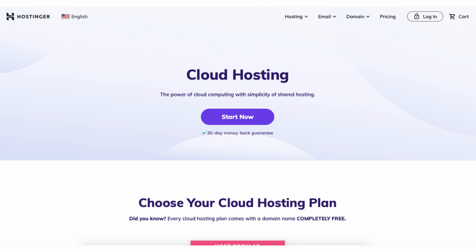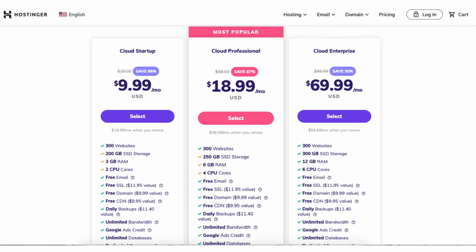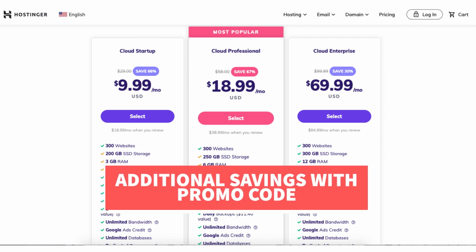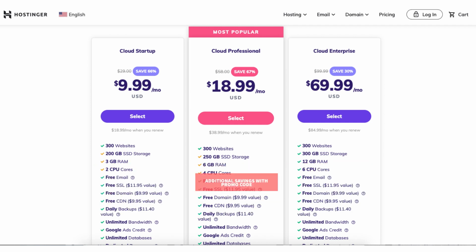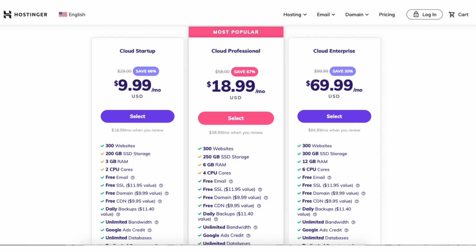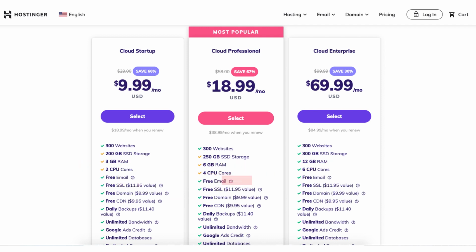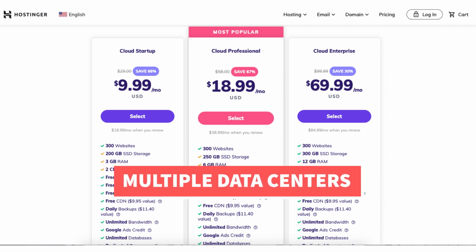Once you click the link in the description below, you'll be on the Hostinger Cloud Hosting plans page. Scroll down and you'll see 3 Hostinger Cloud Hosting plans: the Cloud Startup, Cloud Professional, and Cloud Enterprise plan. Something to keep in mind is the Hostinger promo code will save you even more than what you see being discounted. All 3 plans come with a free domain name if you choose any of the annual plans offered on the next page. All plans also include a free SSL certificate, free email accounts, managed WordPress, WordPress acceleration, dedicated IP address, multiple data centers, and more.